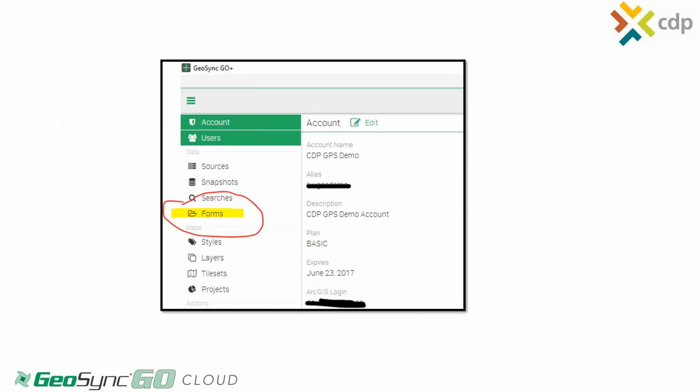So if you're in your Geosync Go Plus account, you should see this forms option available. And again, this is an add-on to the Geosync Go Plus account. So if you don't see that, contact our tech support. We'll make sure that gets added to your account. It should currently be available. But when you go into the account screen, you should see forms available as an option.